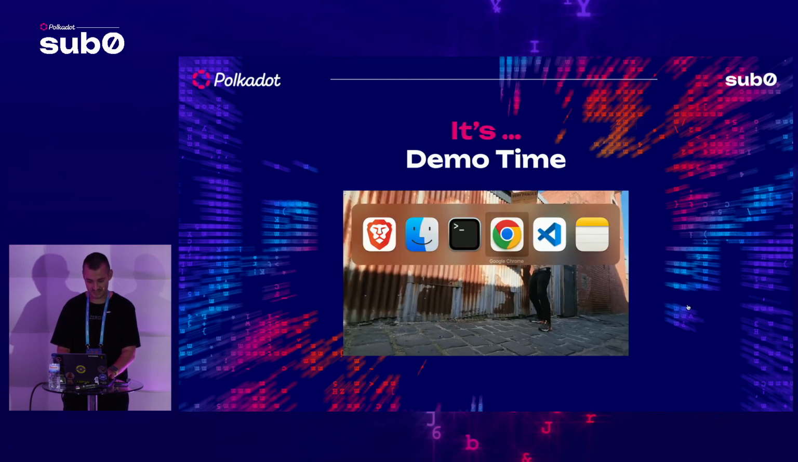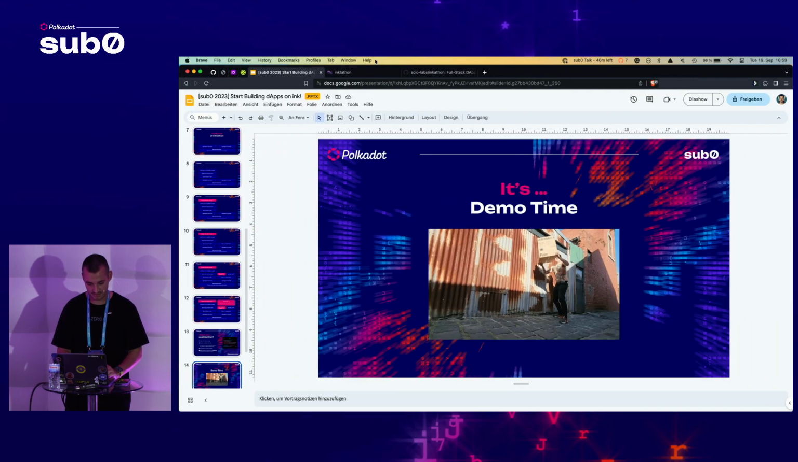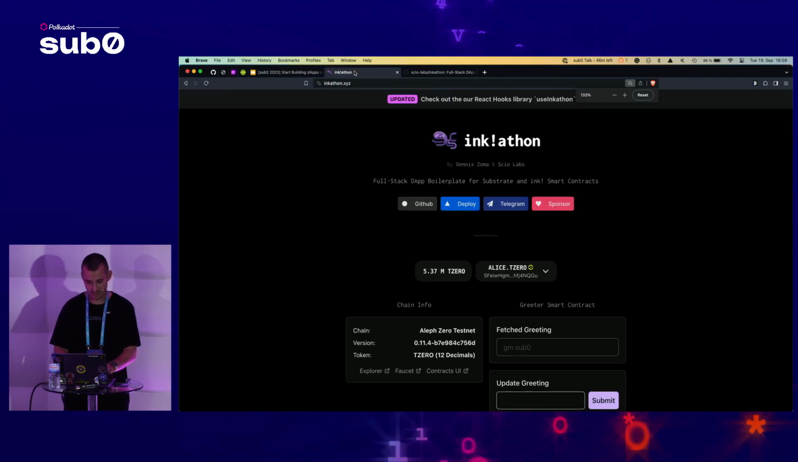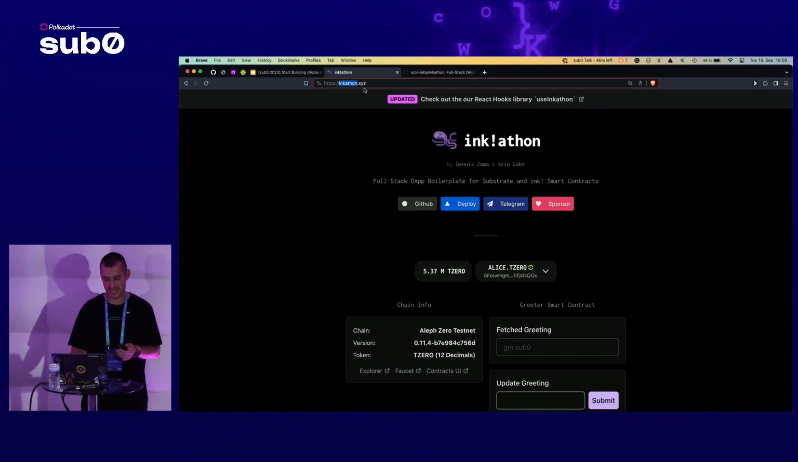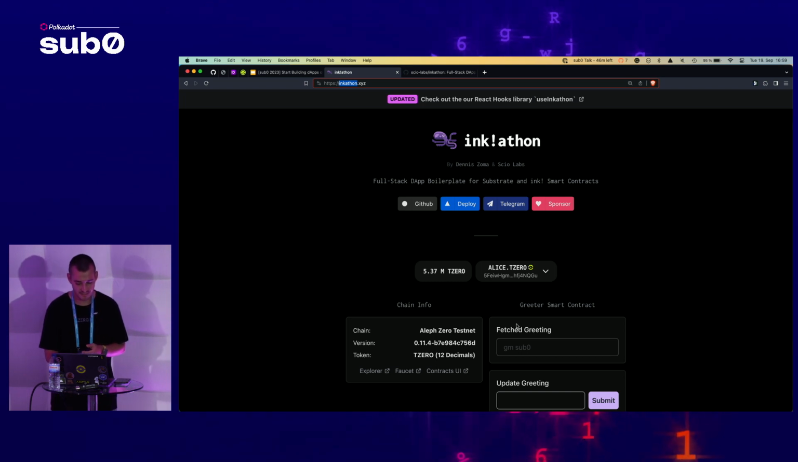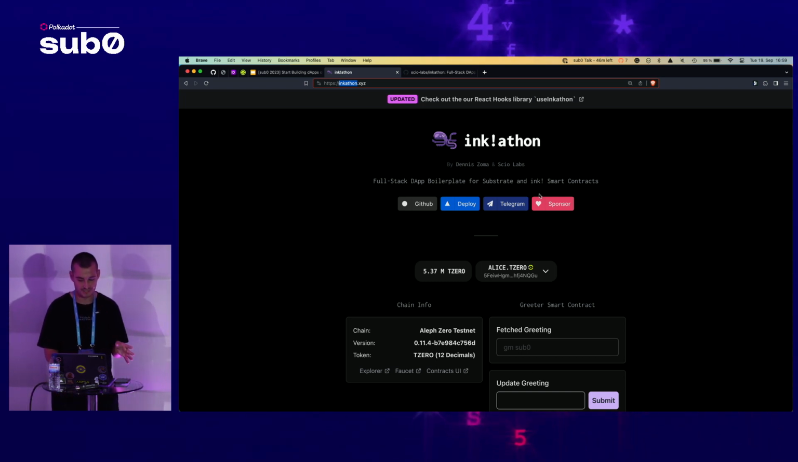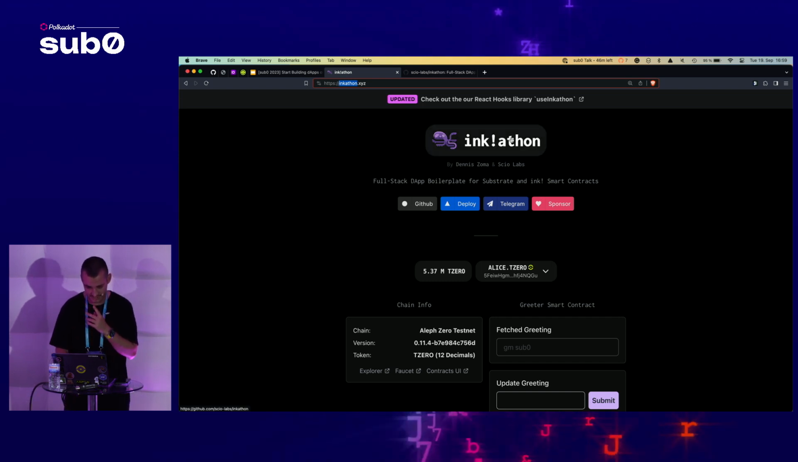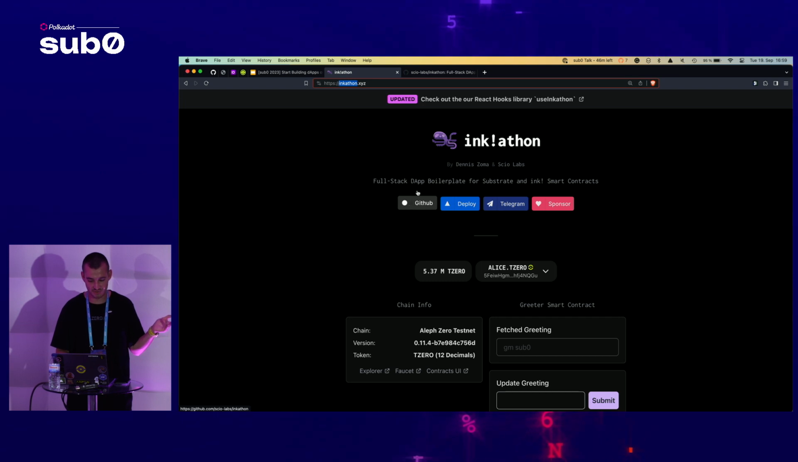How to start? That's not too complicated. Go on the Inkathon website, which is the boilerplate, inkathon.xyz. Here you see a basic UI with a basic wallet connection and contract interaction. I will show you this in more detail in a minute. And then to get started, probably the best way is to go to the GitHub.